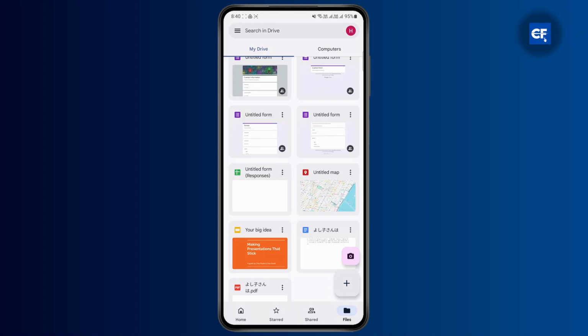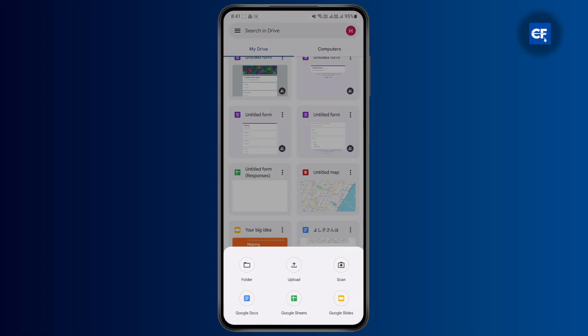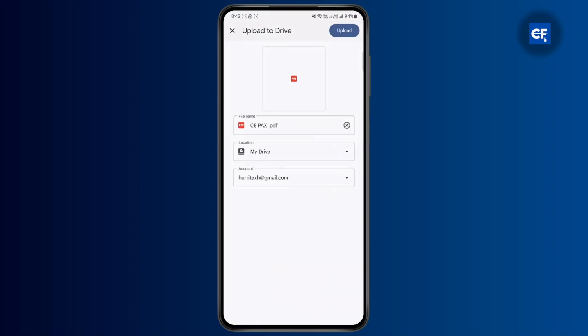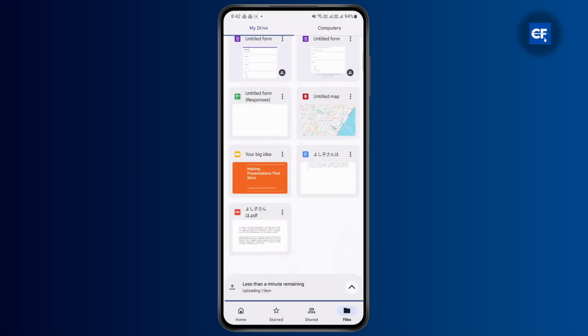So let me just show you guys by uploading a new file. And once you tap on the plus icon, tap on upload. So I'm just going to select a random PDF file from here. And once you've done that, tap on upload. Now it will start uploading.